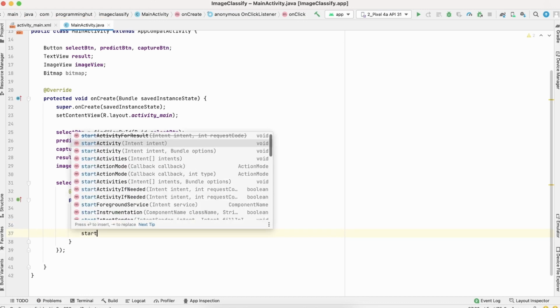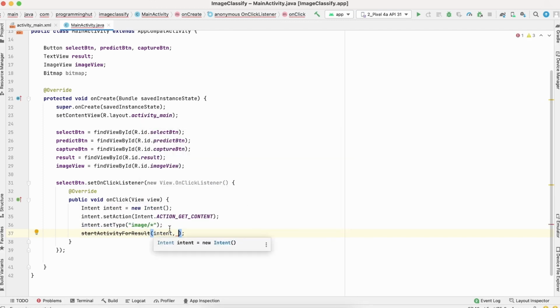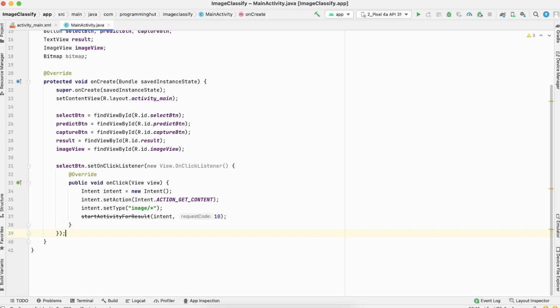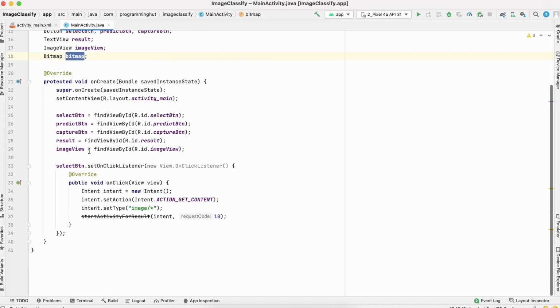So now we are going to start this activity for result, because we want the results also. So first we need the content resolver. So this dot get, I forgot what parameters we have to pass. So first the intent actually, so just pass the intent, and then we need the request code. The request code could be any integer, so let's give 10 over here. Alright, so now once you have started this intent, there will be a function which will be called once the intent is completed. At that time, when the intent is completed, we want to capture the data and store that data into our bitmap variable, which will be the image.